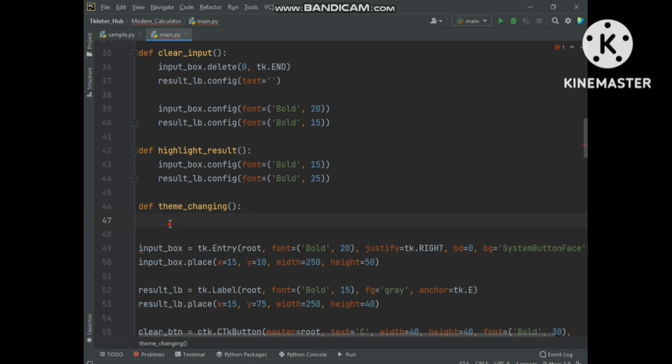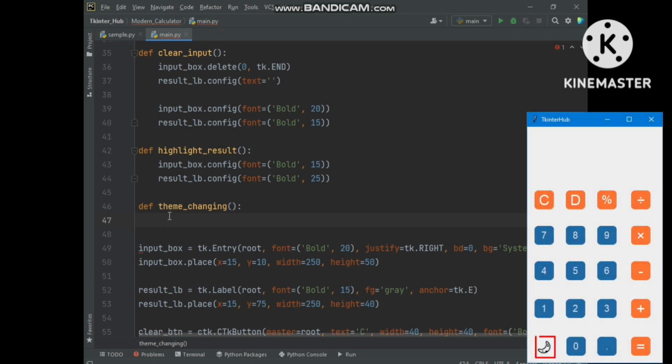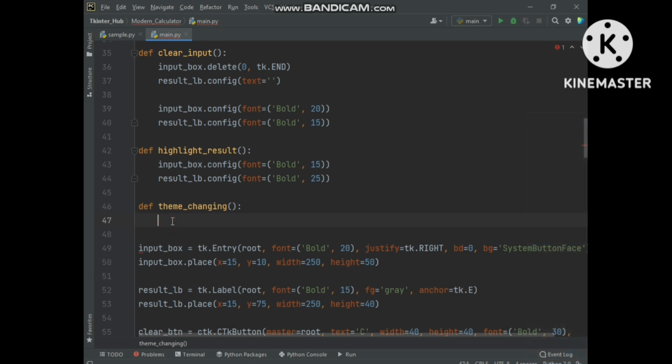To change the calculator theme by clicking this theme change button, first we need to know which theme is currently applied to the calculator, the light or dark. To check which theme is applied, here in this if condition, I will check the root window background color. Using the root window cget method, I will get the root window background color.